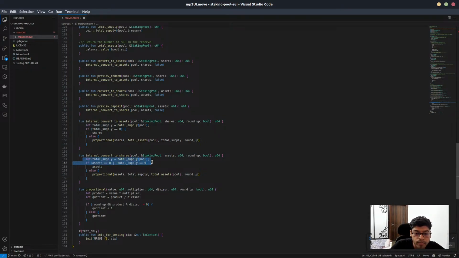Then it is taking the total supply of the pool, checking if the assets count is 0 or the total supply is 0. In both cases, the newly created shares will be 0 as well. No, I don't properly understand the logic behind this.